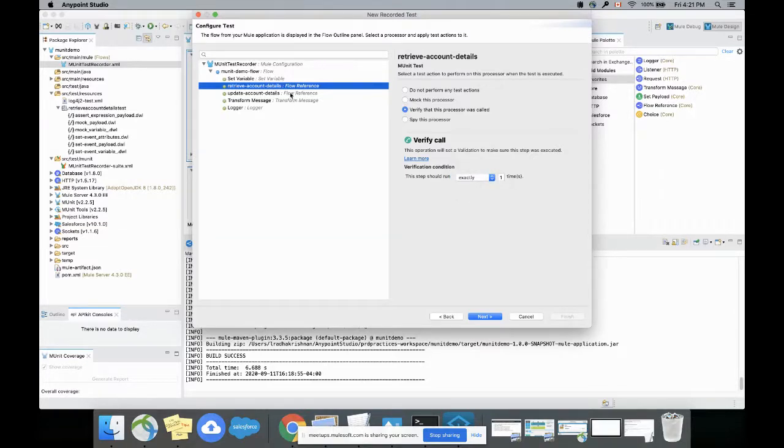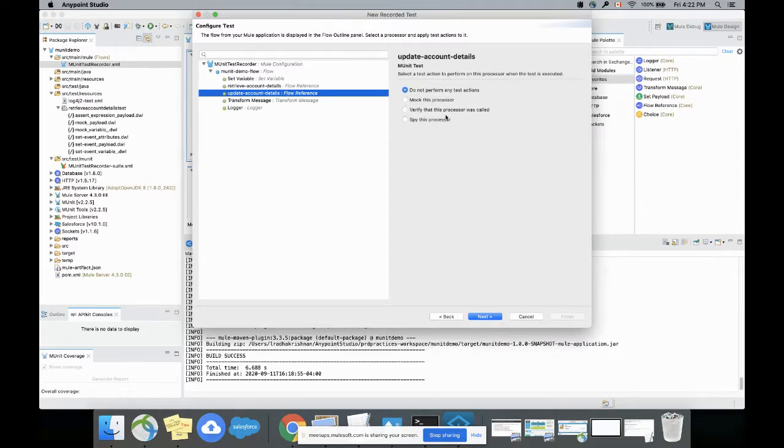And let's also do a mock. I don't want to call the flow. You can also mock flows, like subflows. If you don't want a subflow to be executed, you can do that as well. Not just external dependencies, you can mock the flow itself. So I want to mock this as well.